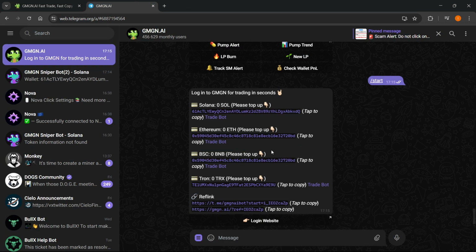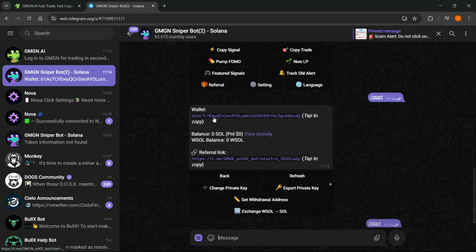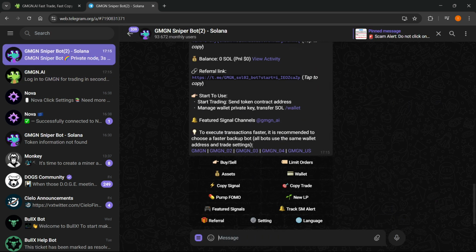And once you've done that, what you have to do is click on your Solana wallet. So in case you're trading Solana, you can click on this trade bot, Ethereum this one, BNB this one, or TRX this one over here. So we're gonna go with Solana. You can click on trade bot, and it will basically send you inside the trade bot for Solana over here from GMGN. In here, you want to click on wallet.